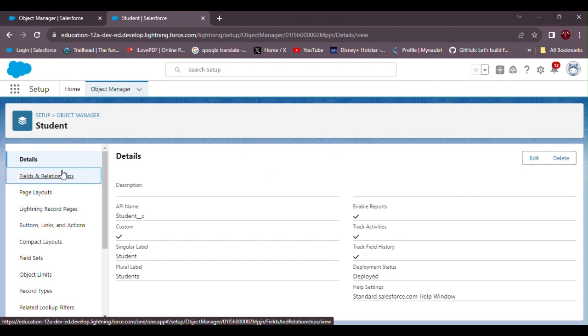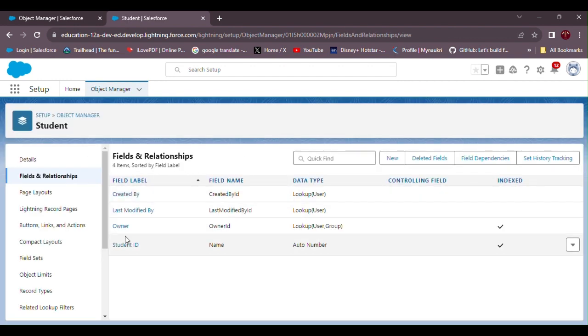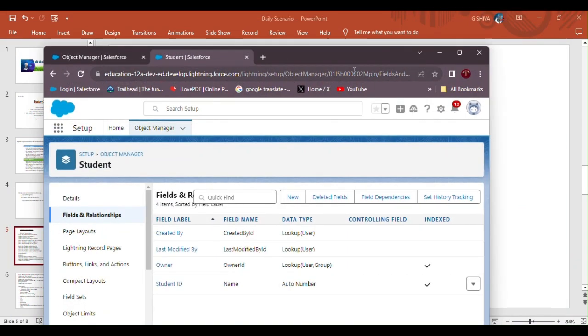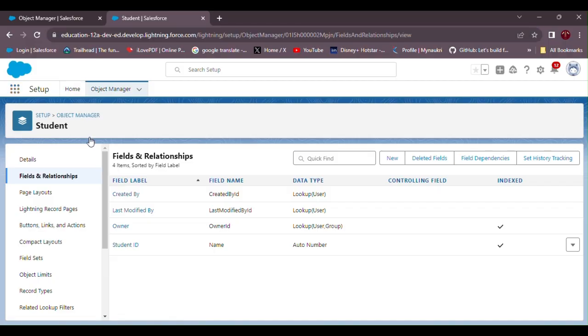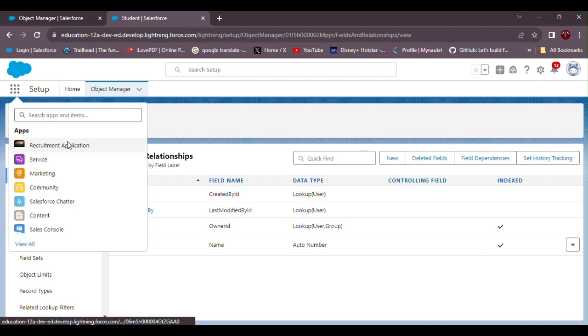See here the default fields provided by Salesforce: Created By, Last Modified By, Owner, and Student ID. We also have one more ID, the Record ID, but it won't be visible. It is 18 digits. Here to show, see, this is the ID. I will show it, you don't worry. See here the Requirement application.